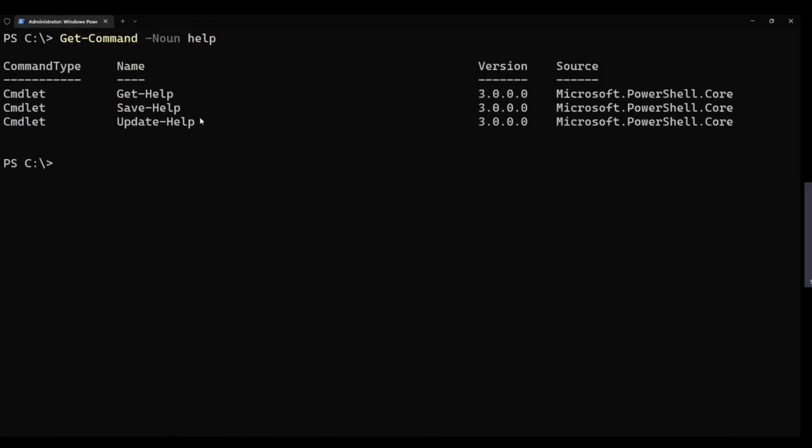So as we are new to this concept, we have no idea of the commandlets related to the built-in help system. So the one commandlet that we know is Get-Command. With the help of this commandlet, as we have discussed in the first video, we know how to fetch the commandlets related to any given keyword or a noun or a verb, right? So now I'm going with a noun search. The noun is help here, right? So we can see three commandlets belong to the help system. One is Get-Help, Save-Help, and Update-Help.